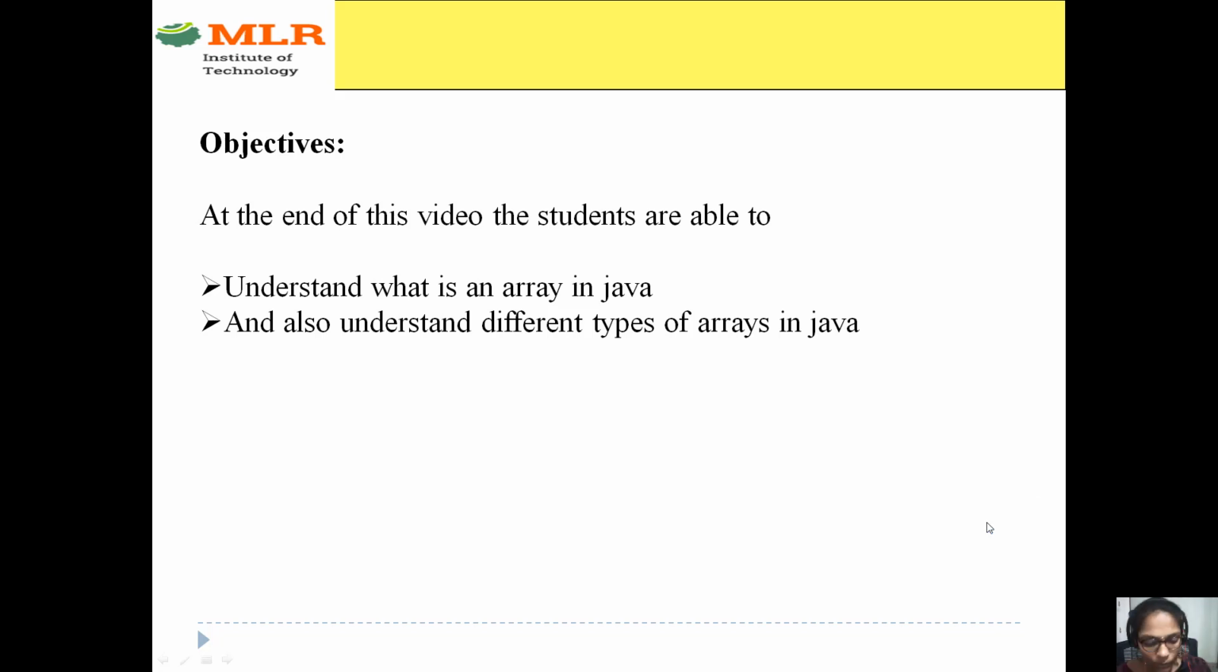Hello guys, in this video we are going to discuss arrays in Java. Why am I specifying Java? Because arrays are different in Java when we compare with C. As we discussed in the data types video, arrays are reference types. That means you cannot directly create an array statically, that is, at compile time. You need to allocate the memory dynamically using the new operator at runtime.